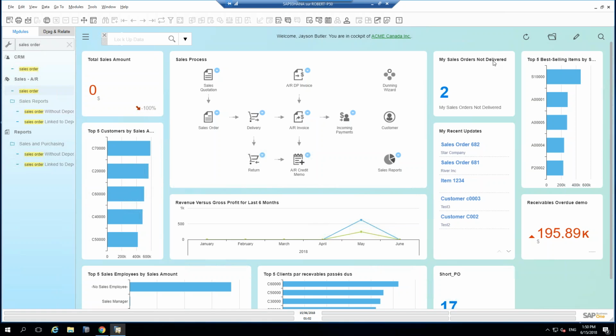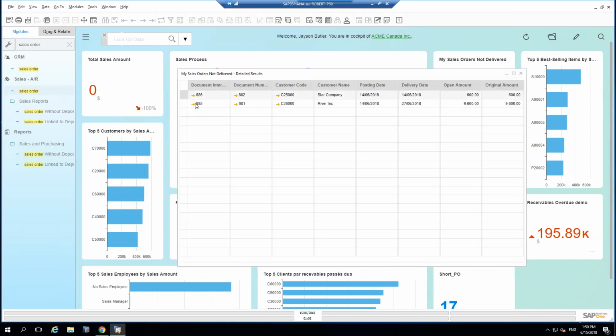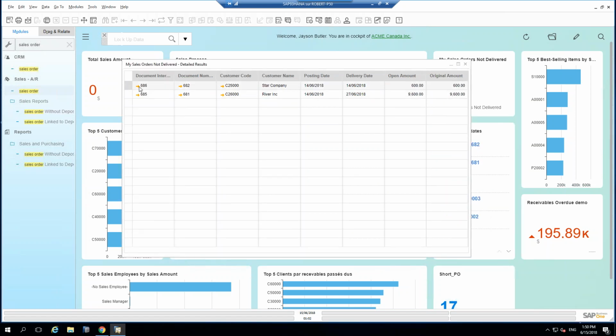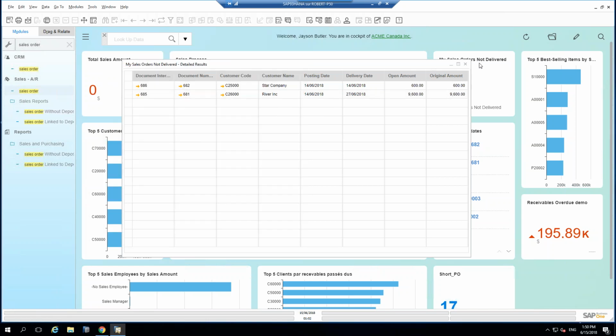What else do I see? I see some sales orders that were not delivered. If I click on this, it will just bring me those 2 sales orders, and then I will be able to drill down and find out what the problem is, why this item was not delivered. So it's very easy to find. Those queries that we find here in this window are fully customizable.